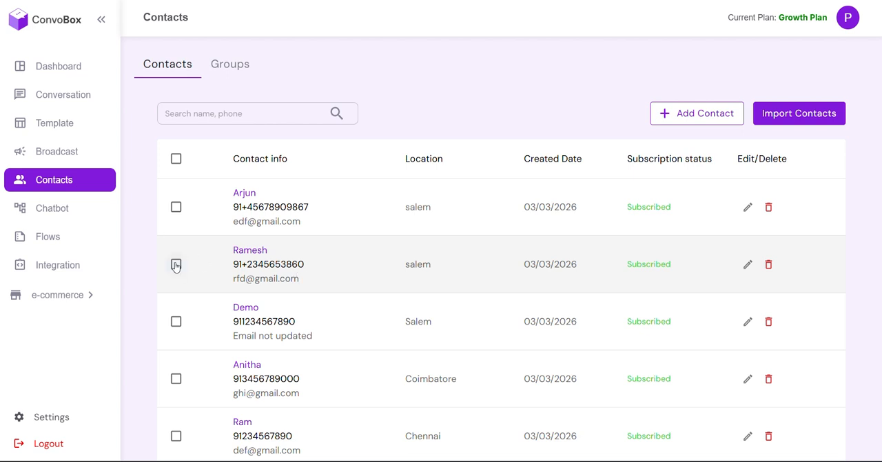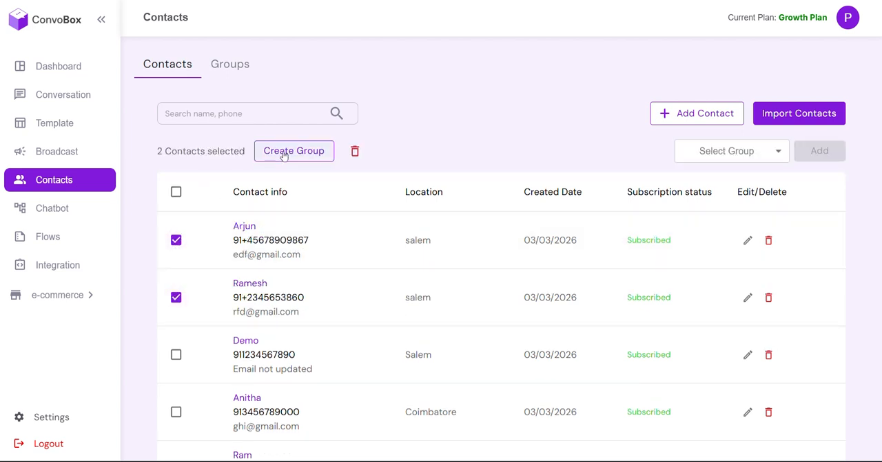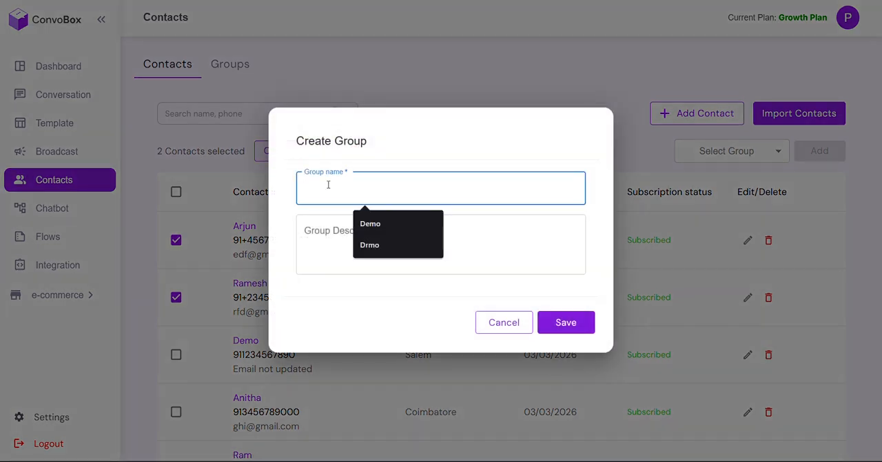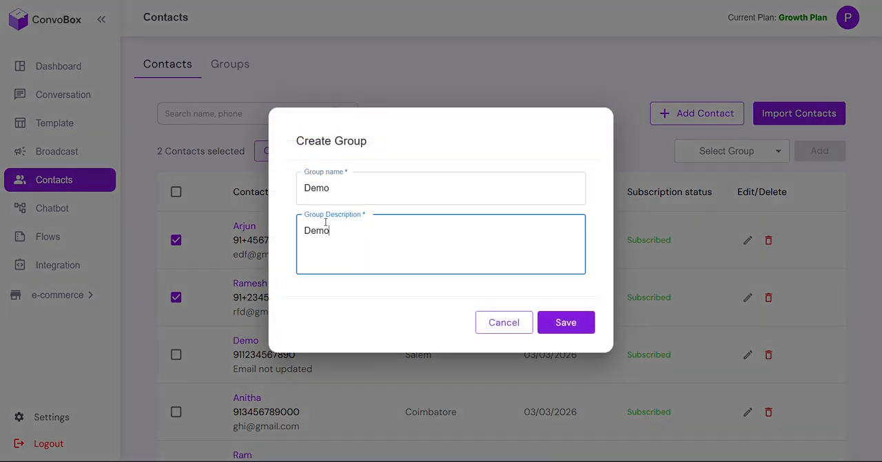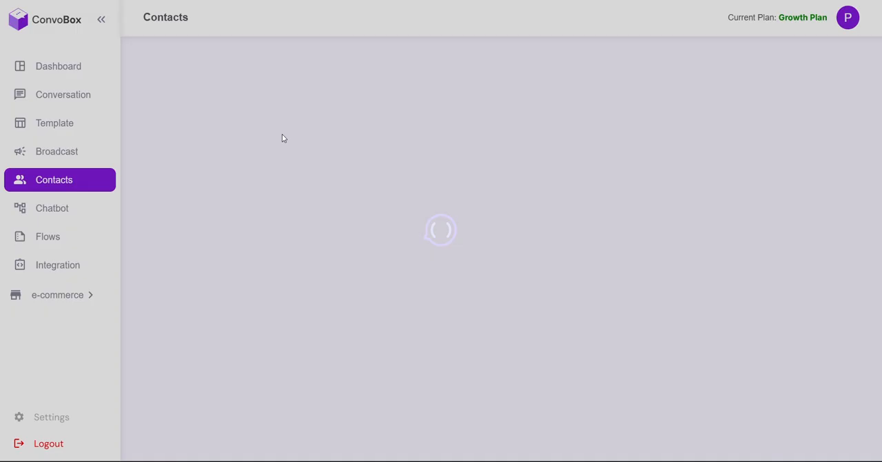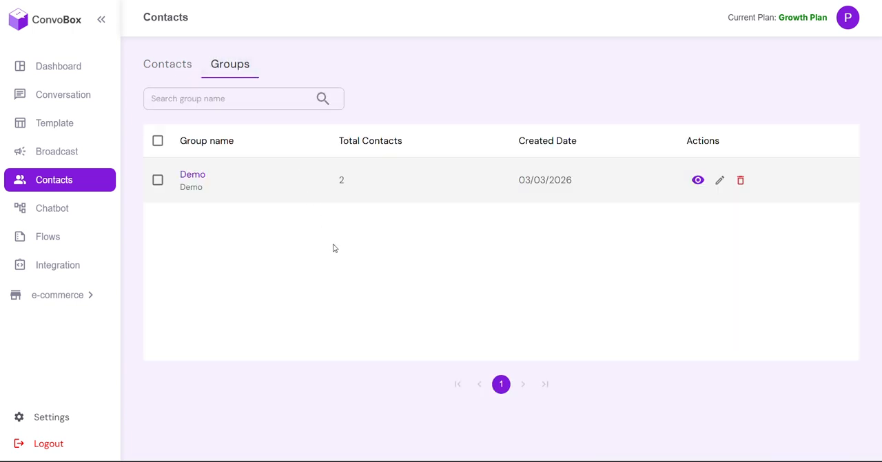To create a group, select multiple contacts from the list, then click the Create Group option. Enter a group name and a group description and save it. Now your group will appear in the Group section. Here you will see different action icons. The eye icon is used to view the group details. The pencil icon is used to edit the group, and the delete icon is used to remove the group.